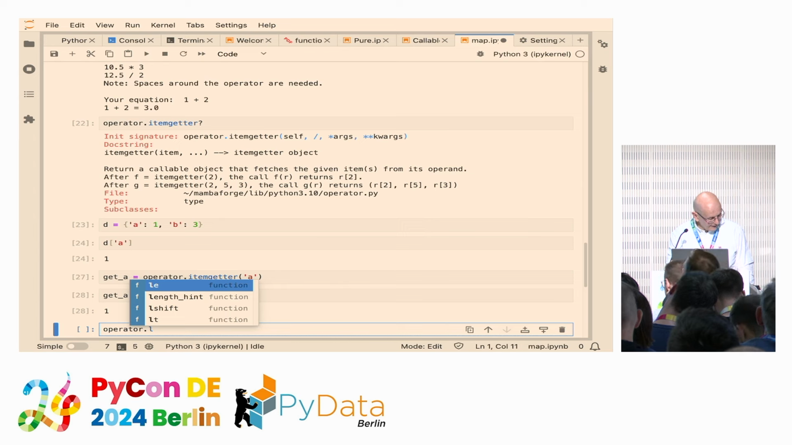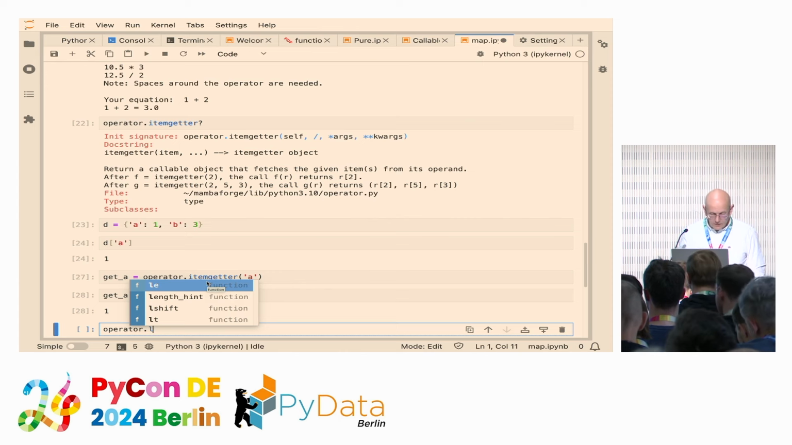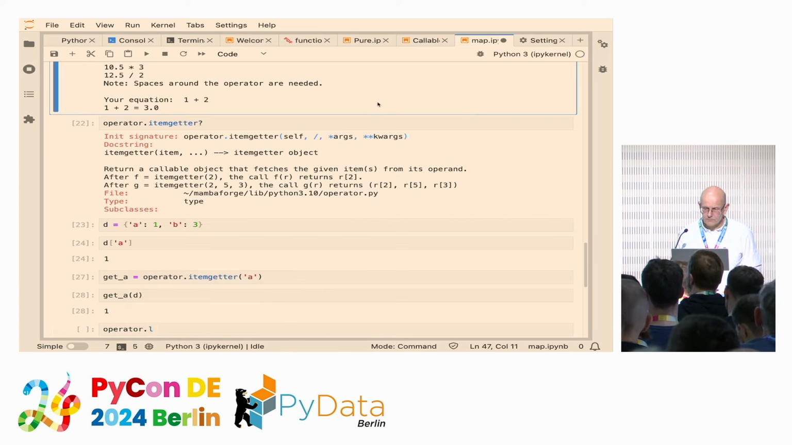I have way more examples here that you can look through. Good. Okay, we don't have very much time. This is map and all the small operator functions.